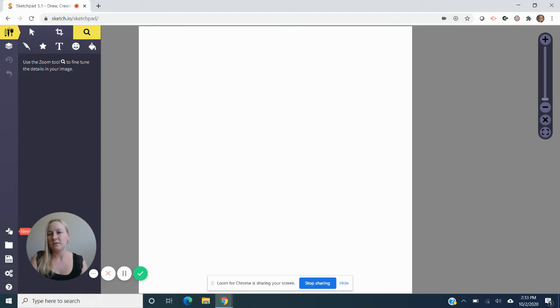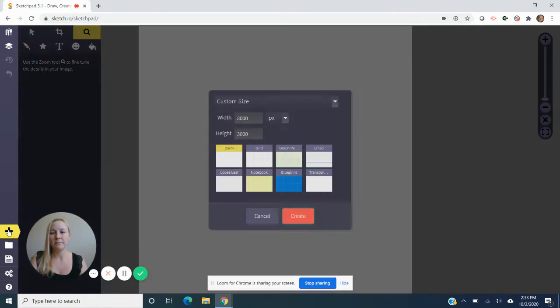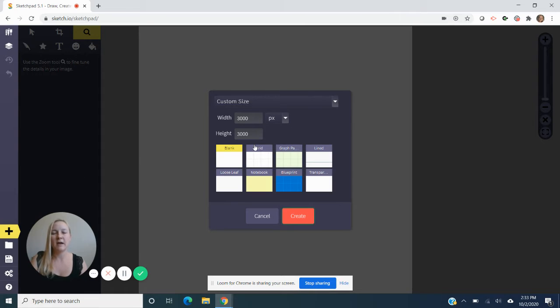So the first thing you do is you go to the plus sign, and then we want to decide how big our canvas is going to be. If you just start off with whatever canvas size they chose for you, it's going to be pretty low quality. And so I would choose at least 3000 by 3000 pixels. If you don't know how big pixels are, then you can change it to inches if you know what size you want to print this out at.